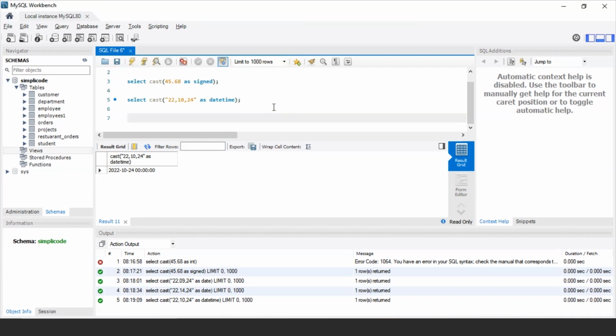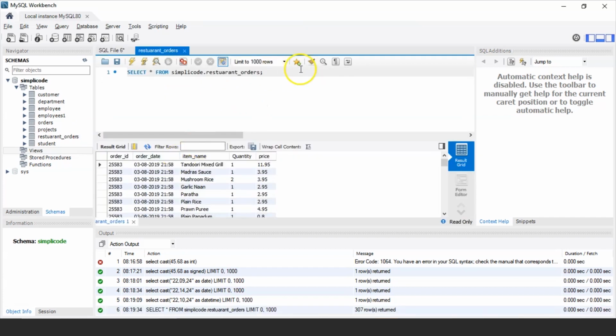Now as discussed earlier, a cast function not only changes the data type of an expression, it can also change the data type of the column values in the table as well. So for that, let us take an example. Let me consider the restaurant orders table here. Now I have this price column which is in decimal values. Now let's say I want to round off these values into integer values, then the following query would be select cast, mention the parameter which is price as signed, from the table name, that is restaurant orders.